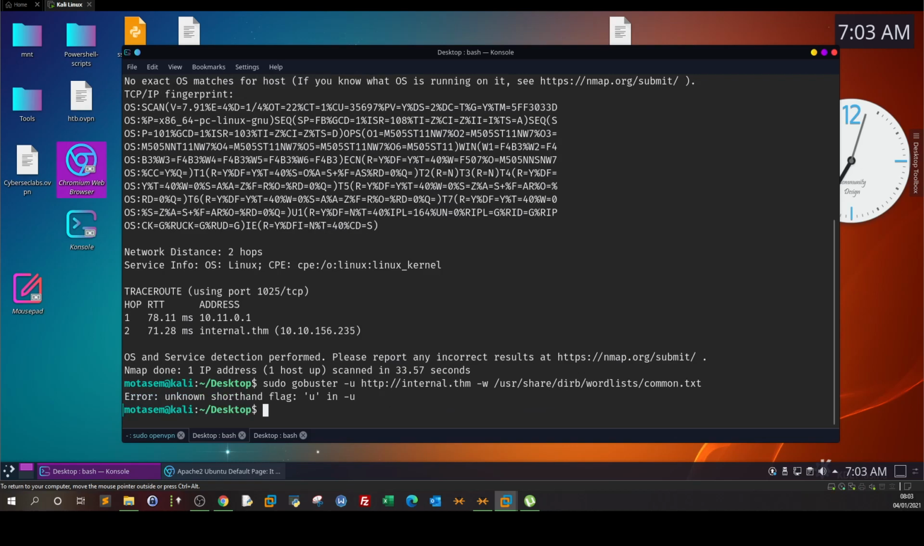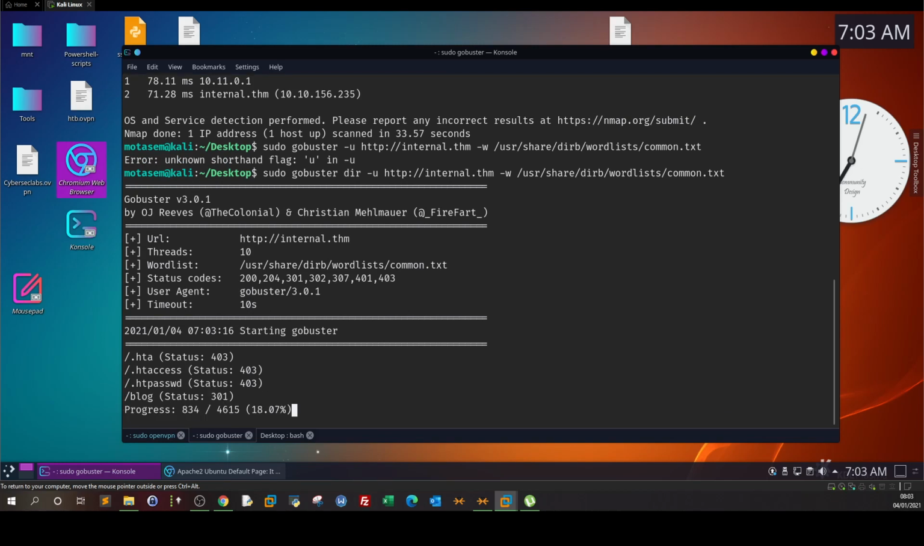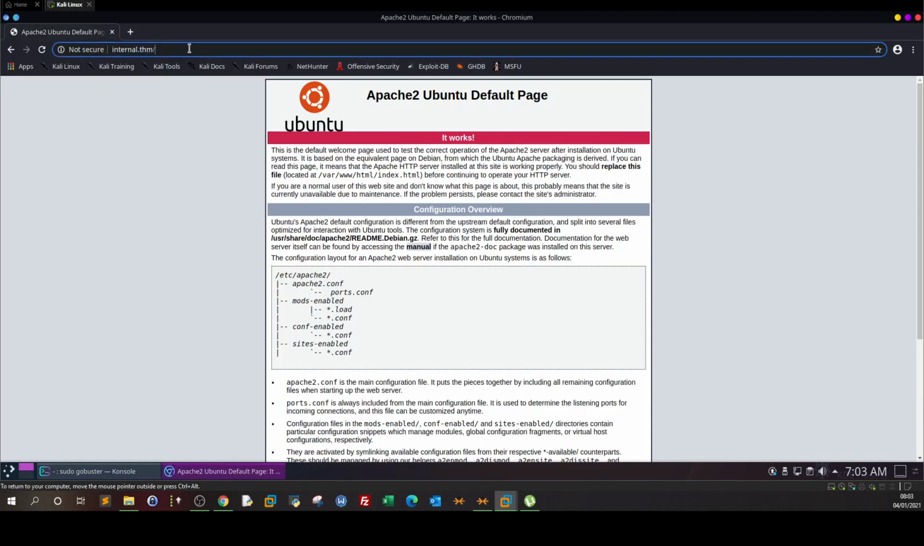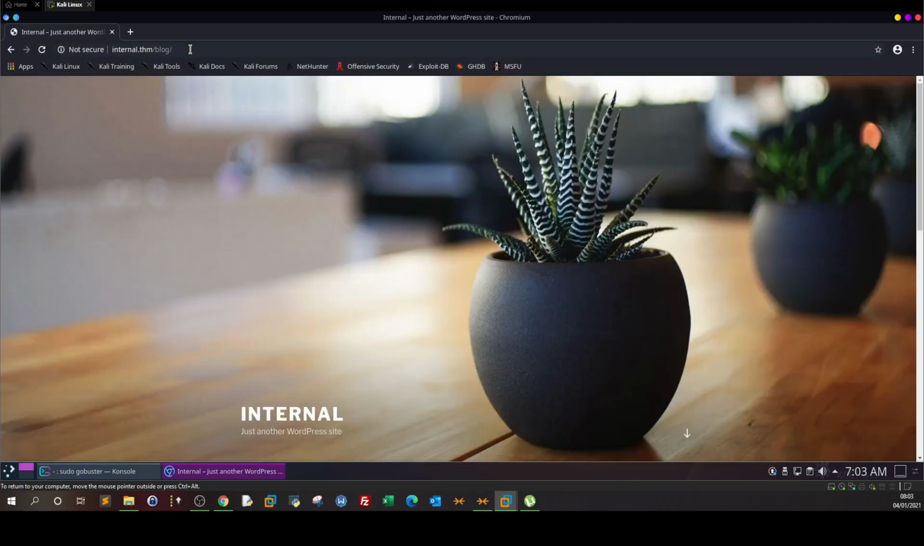Okay. Unknown shorthand. Okay, so here we specify dir, and we run it. As you can see, immediately and rapidly we get the blog directory. If we try to navigate to that, we will get a default WordPress page.